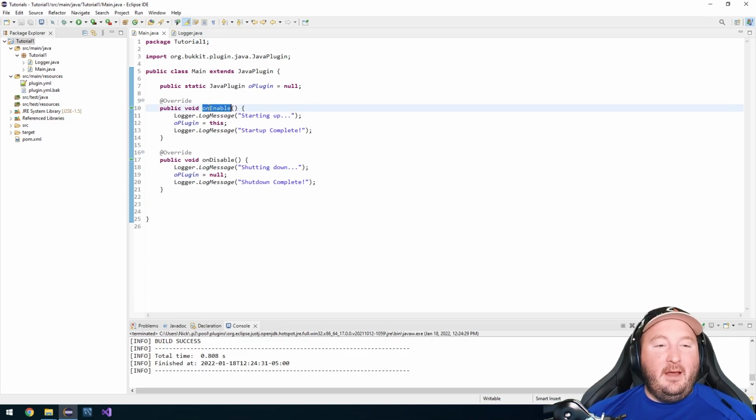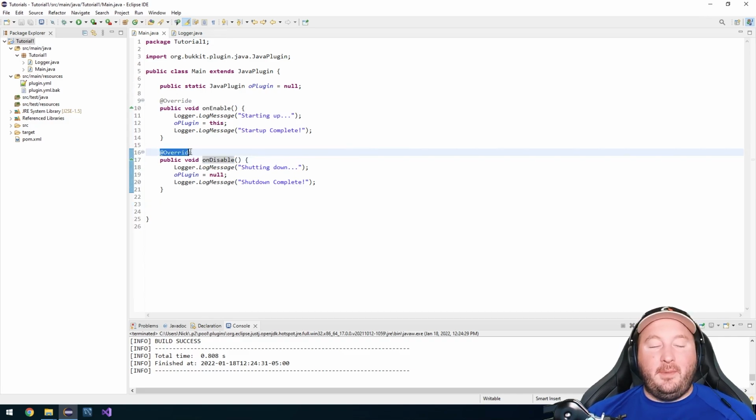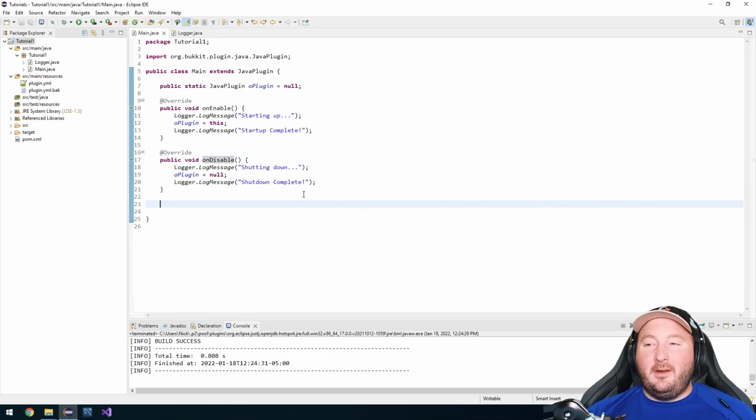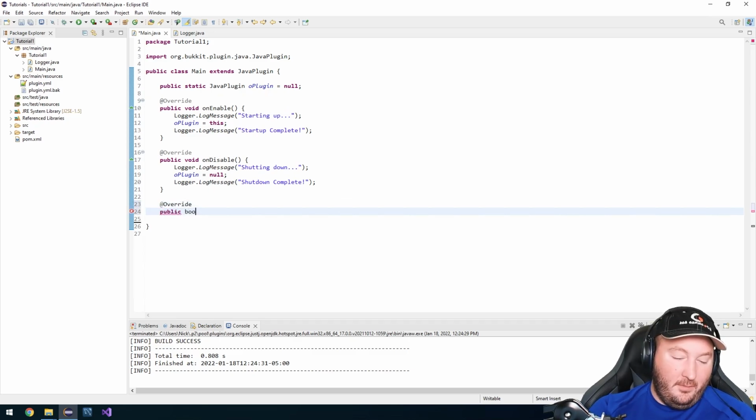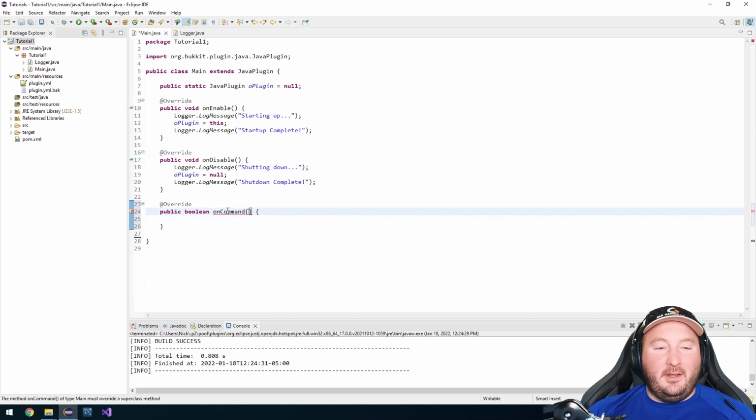So just like we have our on enable and on disable, those are methods that we are allowed to override from the Spigot API. We're also going to add a third one now, which is going to be another override, public boolean onCommand. Now there's a few things in here that we need.